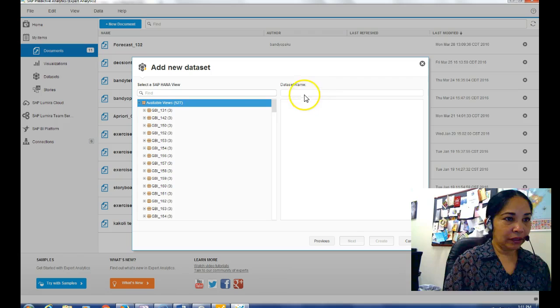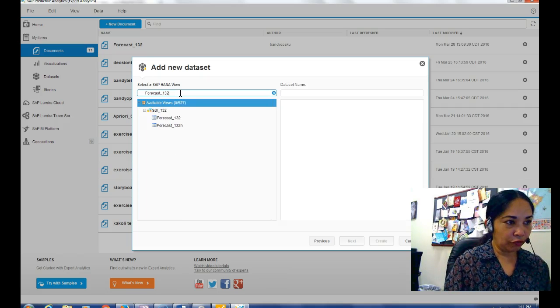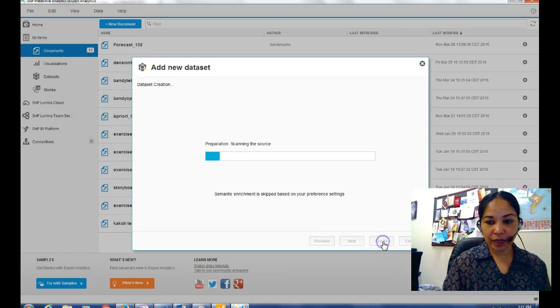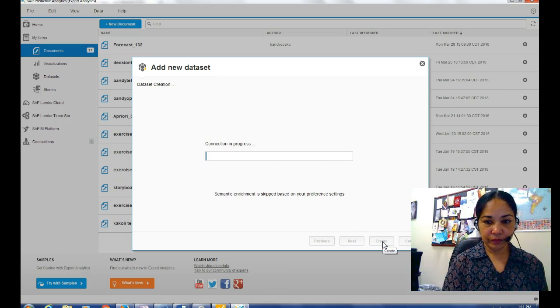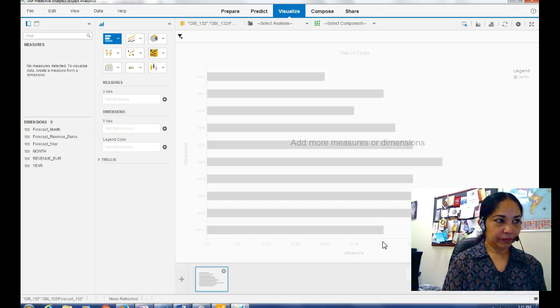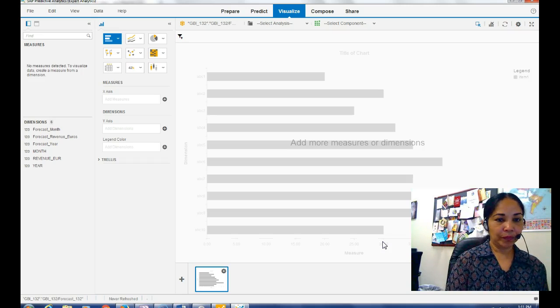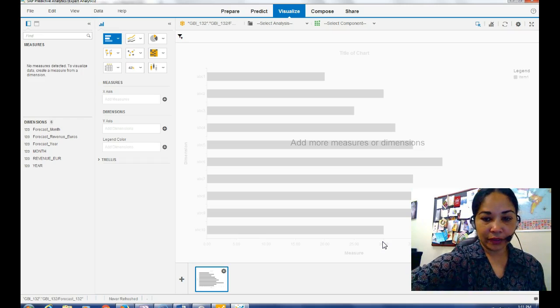Okay, so I will look for forecast 132. You look for your own file, okay? So I can see my forecast 132 file. So I pull it up, I create. And it pulls up my own file, okay? Now what I will do is, in the visualize tab, I would now load data for visualization.